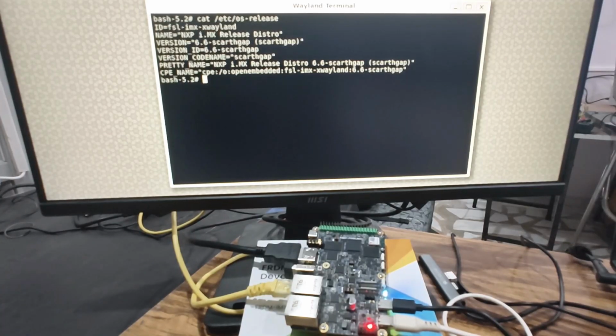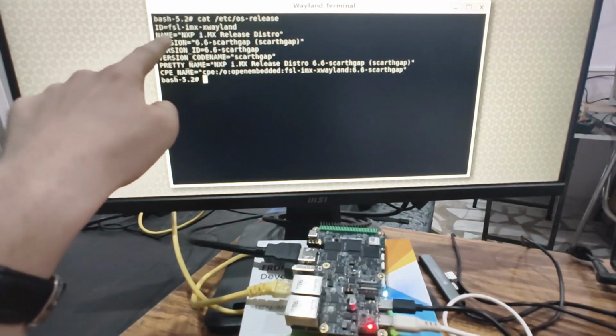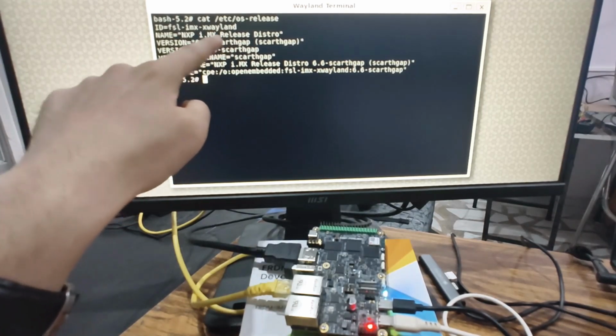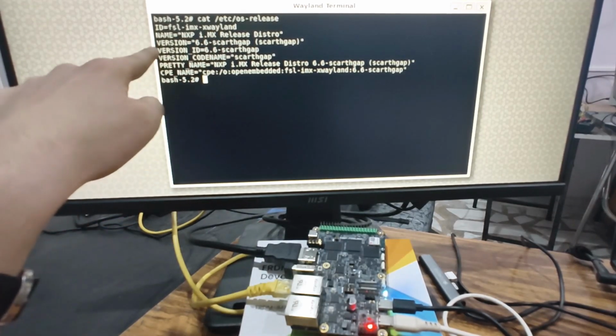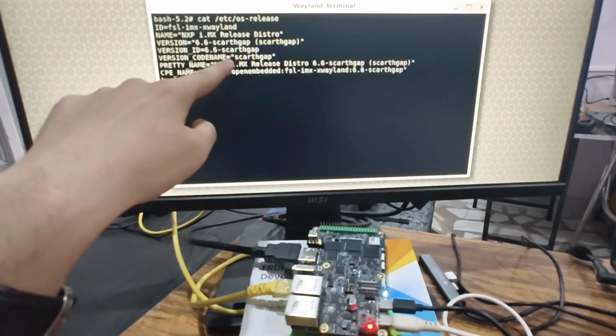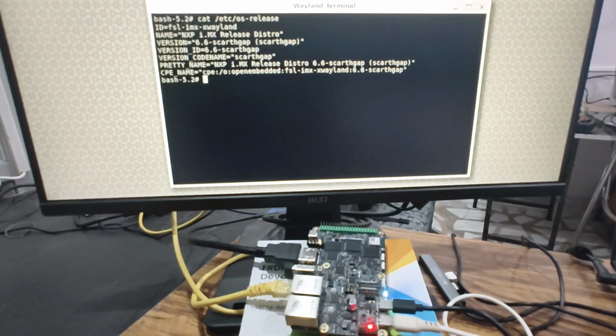Here you can see the name and the version, that is the NXP i.MX release distro, version 6.6, version ID 6.6, scarthgap. So this command confirms which Linux distribution is currently running. It shows information about the OS built with Yocto.